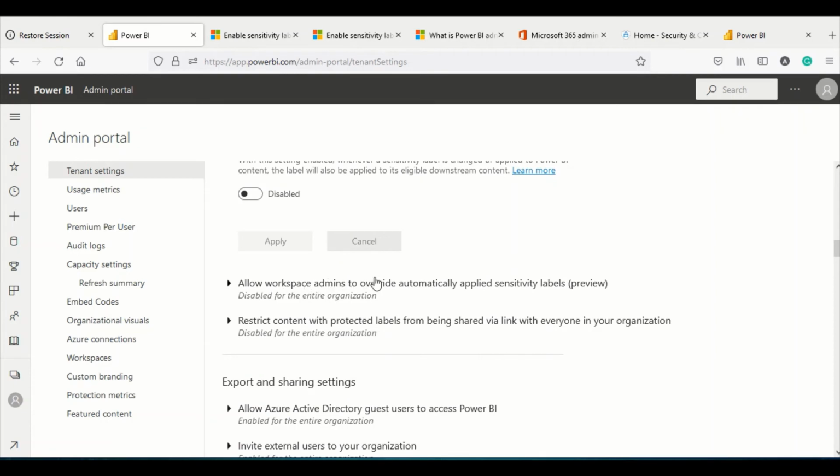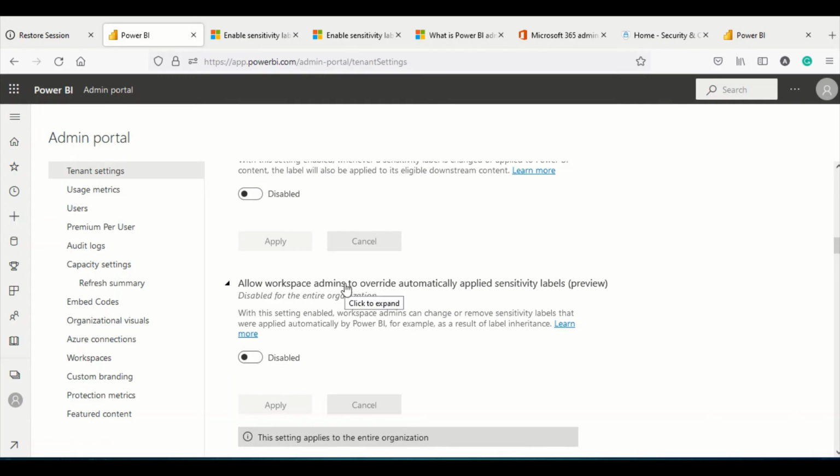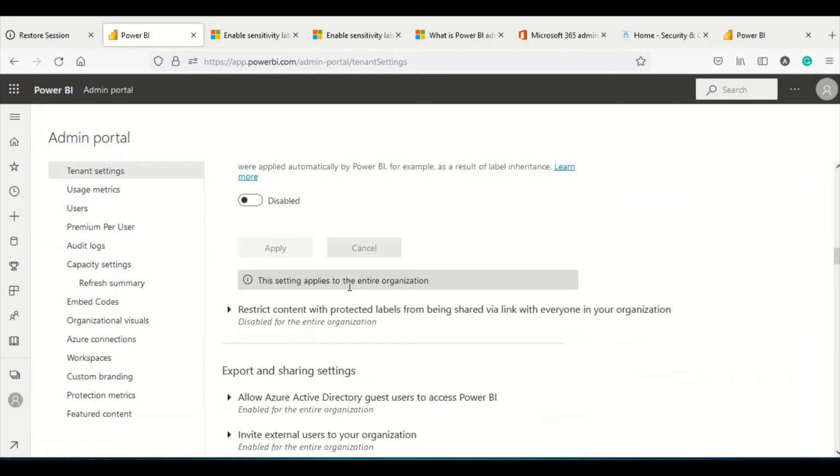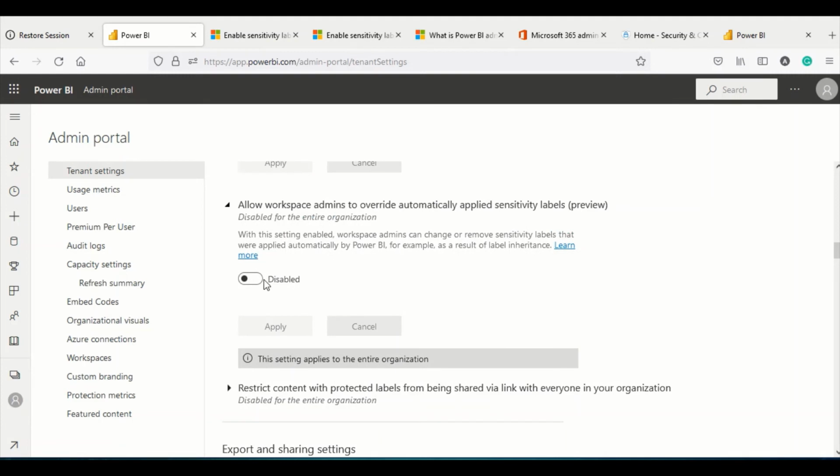Now, allow workspace admins to override automatically applied sensitivity labels. I think this should be enabled because sometimes the sensitivity label is not correct. For example, someone has sent financial data with low or medium sensitivity, but that data could be pretty sensitive, so you should allow the workspace admins to change those levels. On my side this is enabled, and I would recommend enabling it.